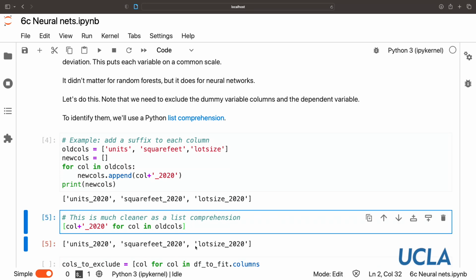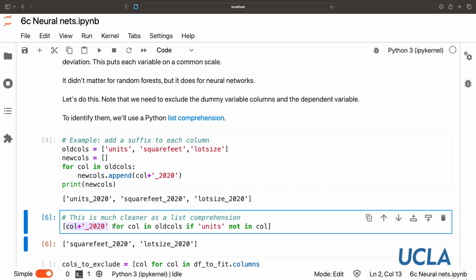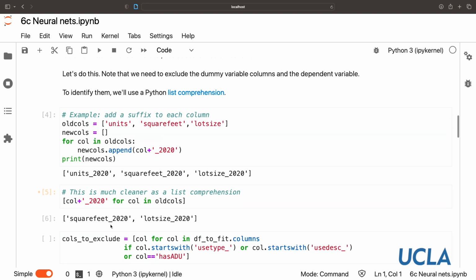We could also add an if statement here to do a subset. So, for example, if we don't want to have units, we could say if units not in col. And what's col? Well, it's going to loop over the values of old cols. So then we get our same output, but we only get it for the elements of our loop where this if condition is satisfied.